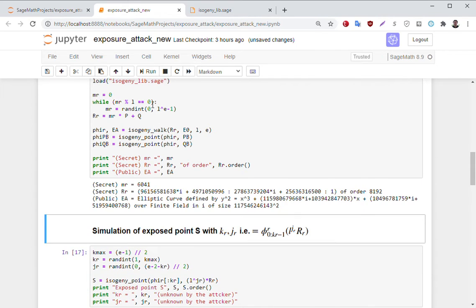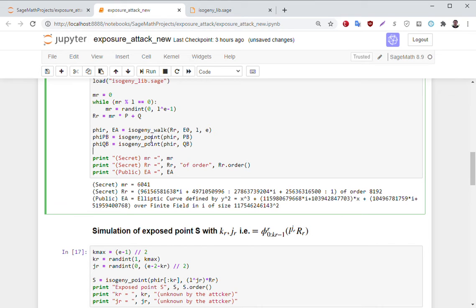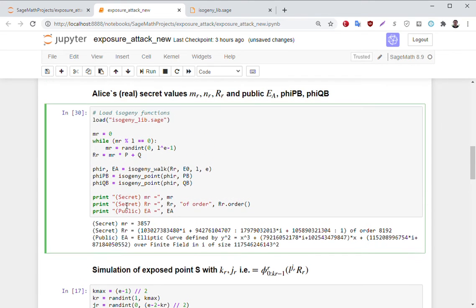Okay, let's stop here. Let's say, once more, M is chosen to be 8, 3, 8, 5, 7. So M is secret, R is secret, but EA is a part of Alice's public key. It is public, known by the attacker.